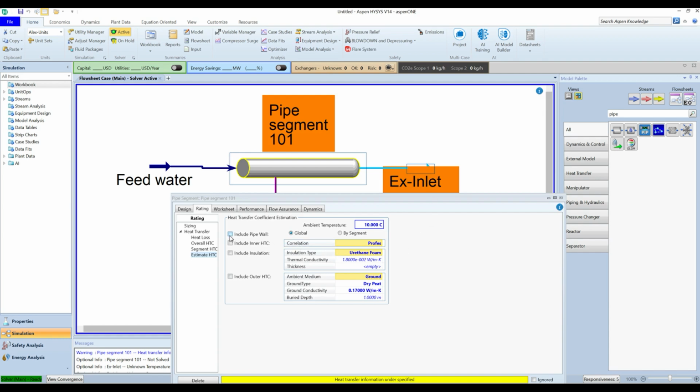And then we're going to include the pipe wall thickness in the calculation and include the inner heat transfer coefficient and the outer heat transfer coefficient. For now, we just exclude the insulation. We're not doing insulation calculation here. And then the ambient medium, the pipe is not underground. It is exposed to air.